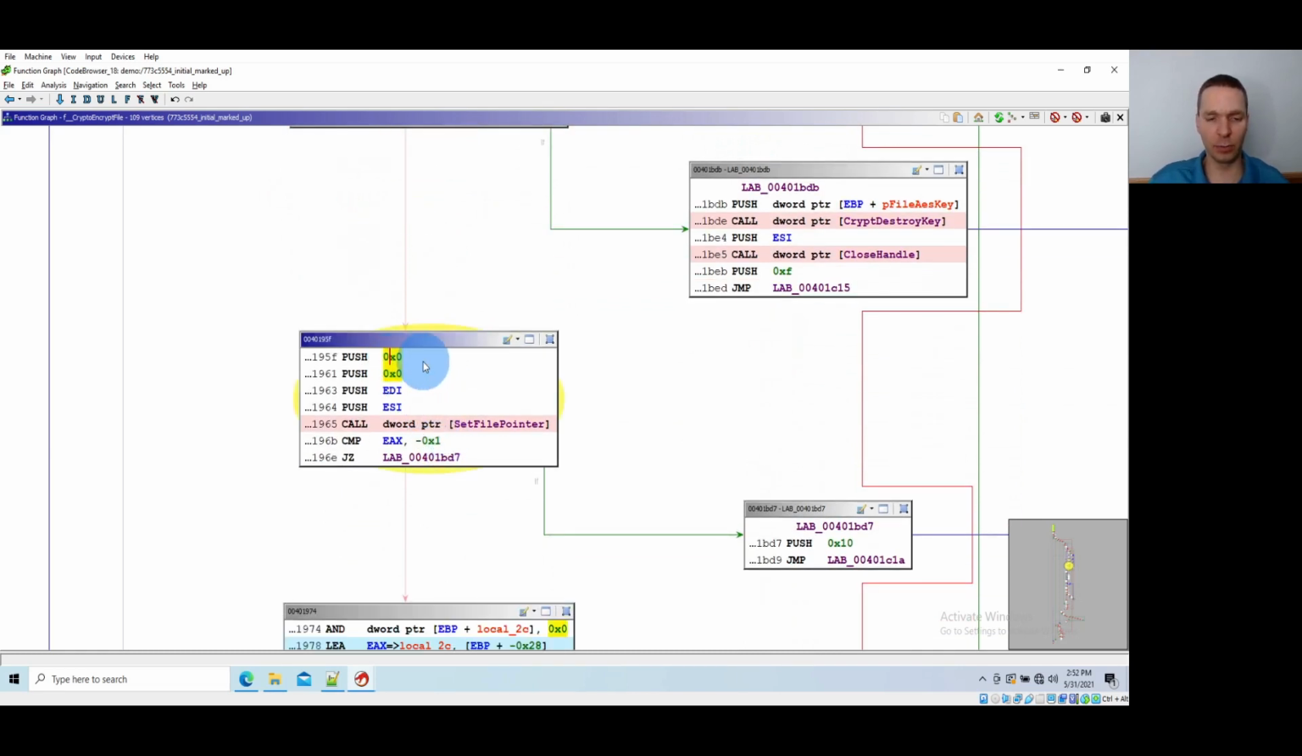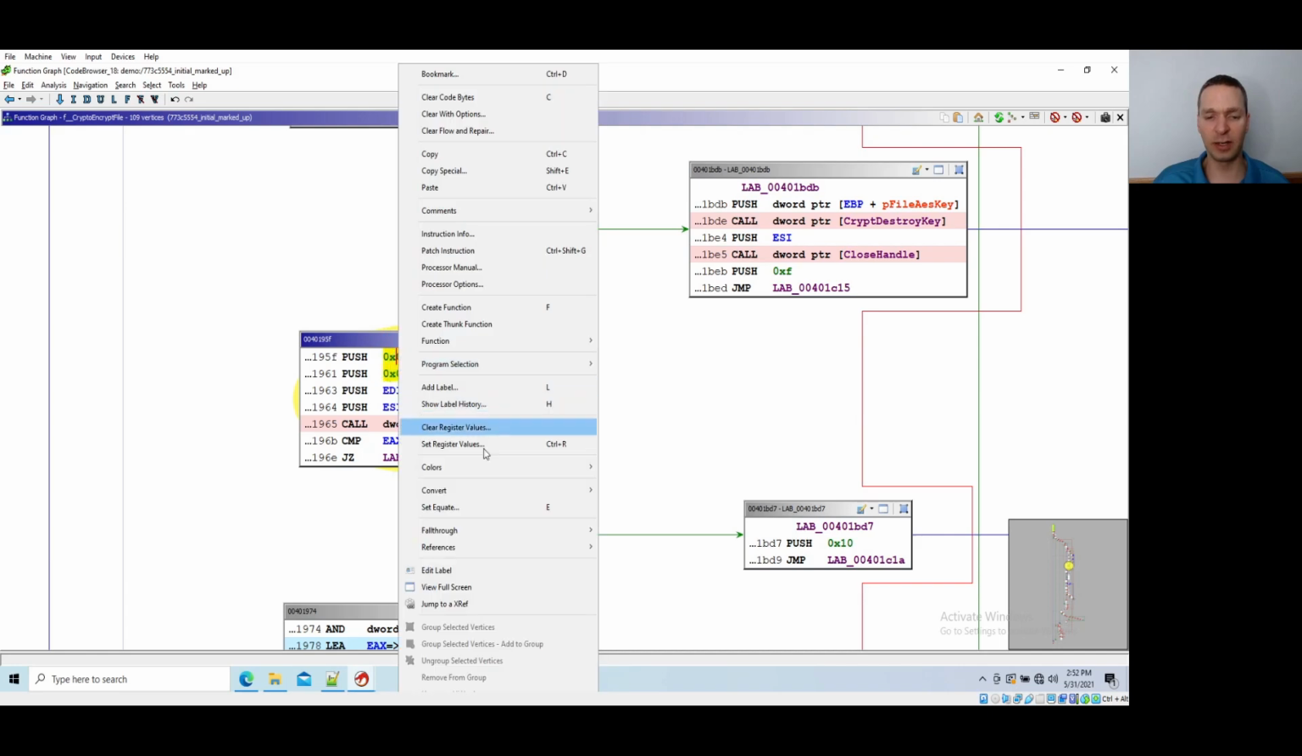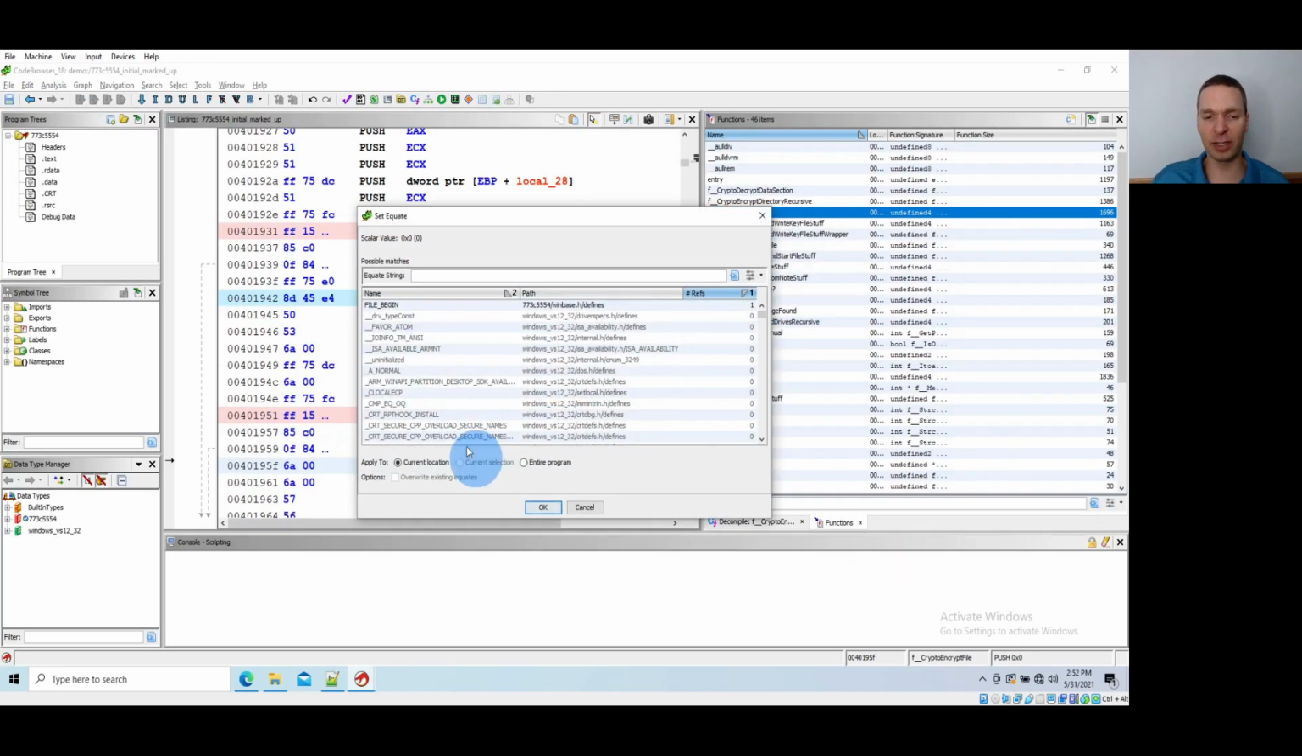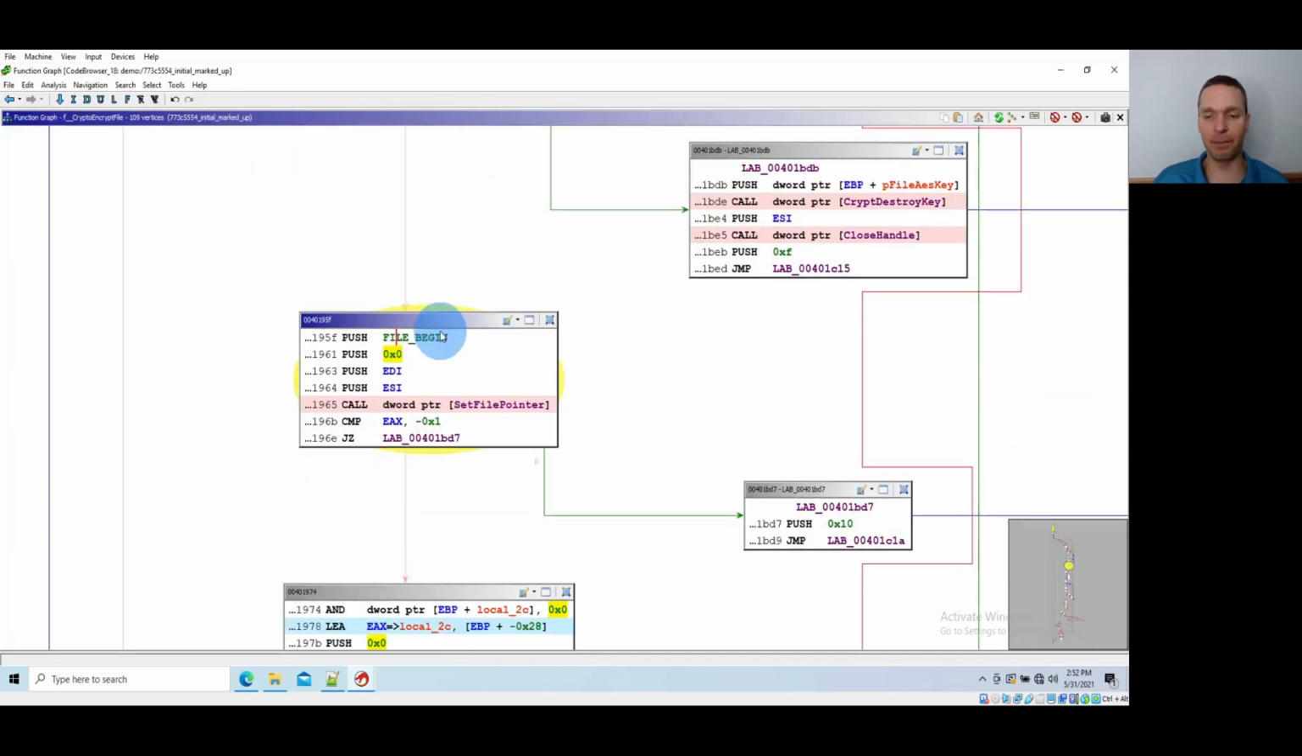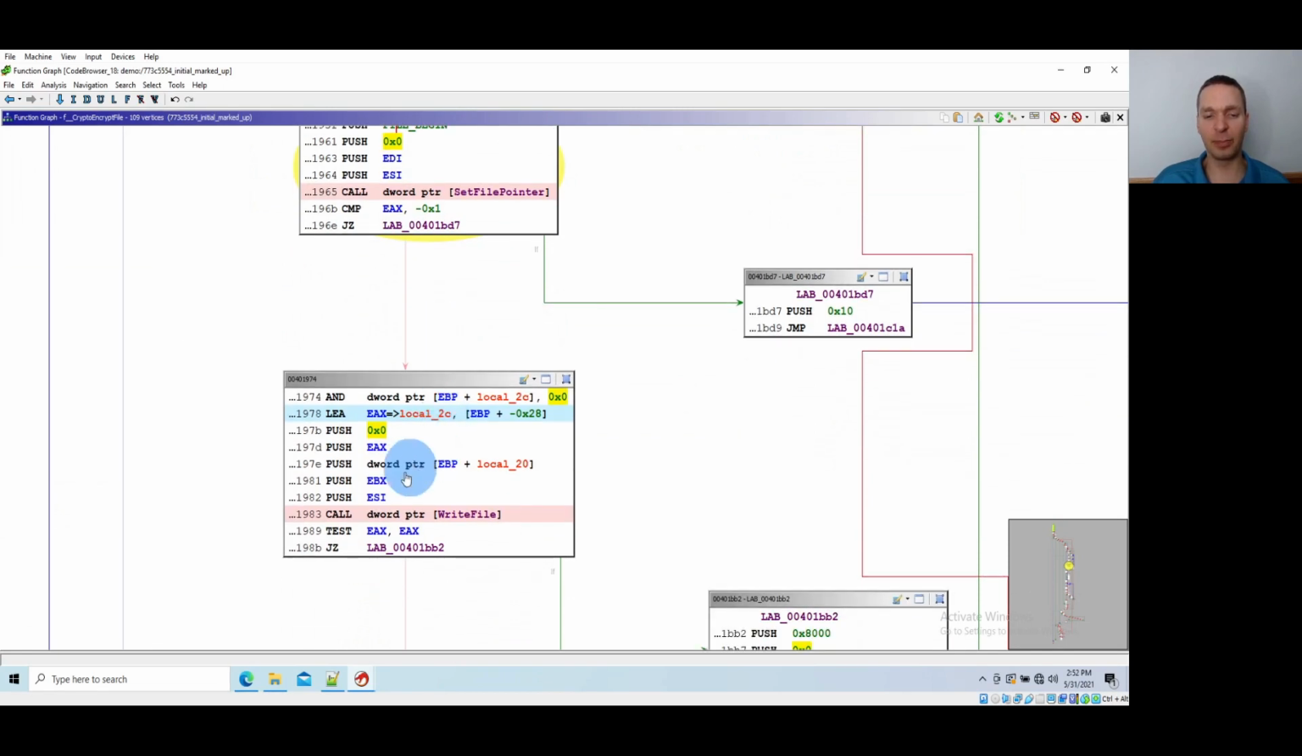So we encrypt the file, and then we set a file pointer back to the beginning. See here, we'll set the 0, right click. We can do set equate or hit E for the shortcut key, and see this file begin again. Now that we're at the file beginning, you see our EBX here was the buffer we just encrypted. We write the file back to the beginning. So we basically encrypt it, and then overwrite the file with the encrypted buffer.